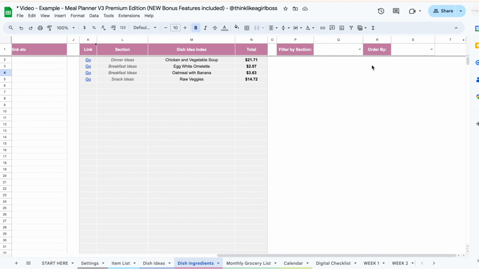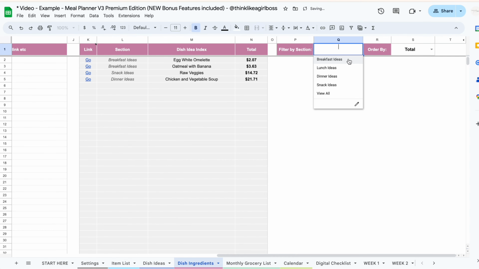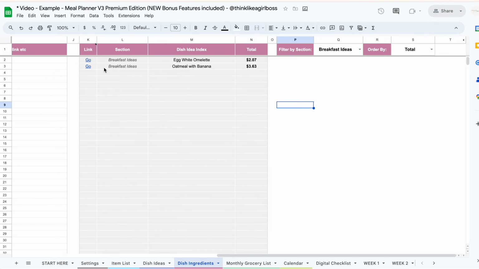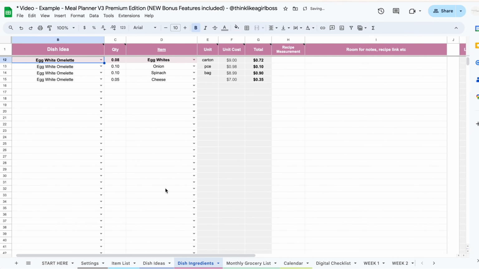And then you can also filter this list by section. So if you want to just see breakfast ideas, for example, you can filter by breakfast ideas. If you select view all, you'll see them all. If you delete your selection just by pressing delete on your keyboard, you'll still see them all. And then I also added an order by dropdown. So if you want to order by total, for example, you'll see the cheapest meal at the top. And if you want to see the cheapest breakfast, for example, then you can select only breakfast ideas and you'll see the cheapest one at the top. And then if you want to jump into that section, you can just use these links.